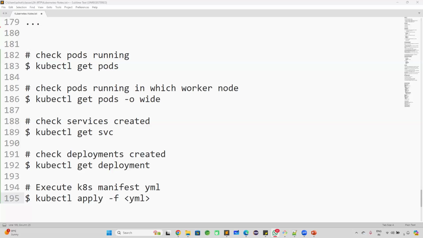Are you guys able to follow me? Are you able to understand the commands that we need to execute?